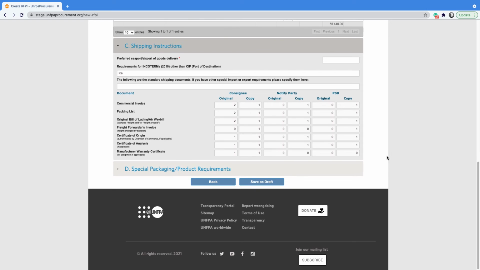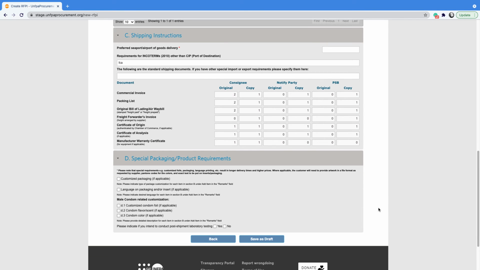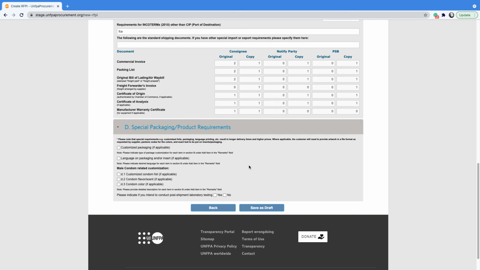When you finish entering the information under section C, please move on to section D, the special packaging and product requirements, if applicable. Here you can enter the information related to the customized packaging, language on packaging and/or inserts, and for male condoms, any related information, please tick the boxes here: customized condom foil, flavor, scent, or color. As I mentioned earlier, you can also add the information related to that under the remark field for each line that you have added.